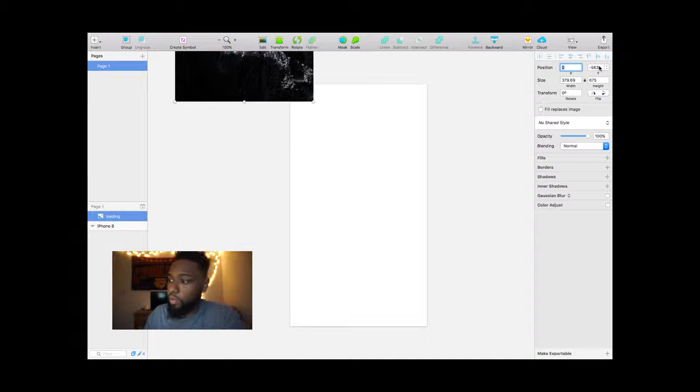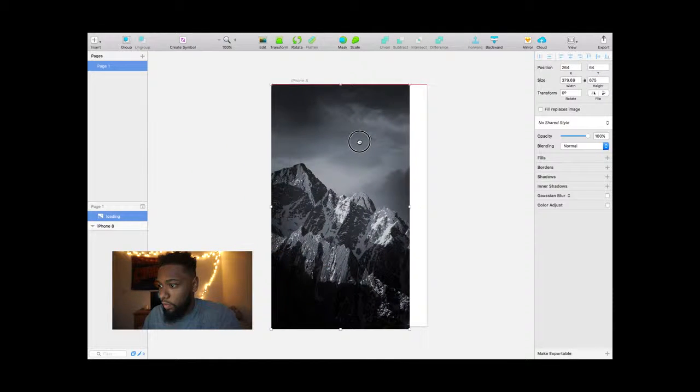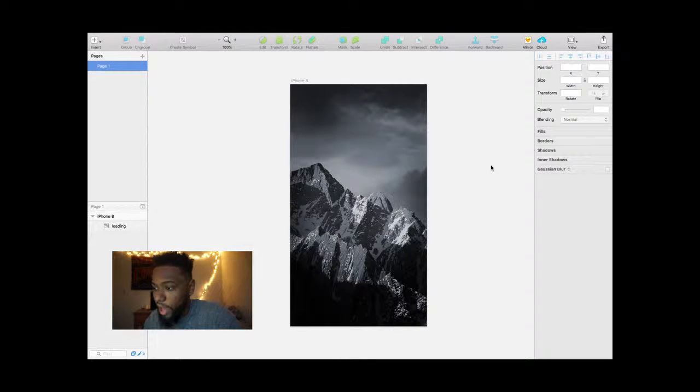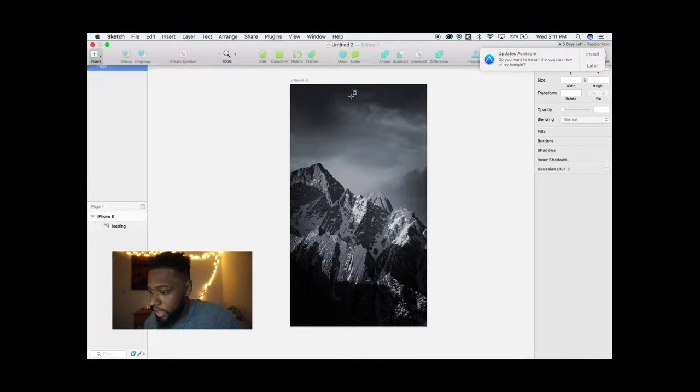So the next thing you want to do is change this X value to 0 and this Y value to 0, just so you can actually see the image, and you can just move it over here and Sketch will help you place it in the perfect spot. So as you can tell, this image actually stands out a whole lot, and what I like to do is add an overlay. So I'm gonna just add a rectangle.